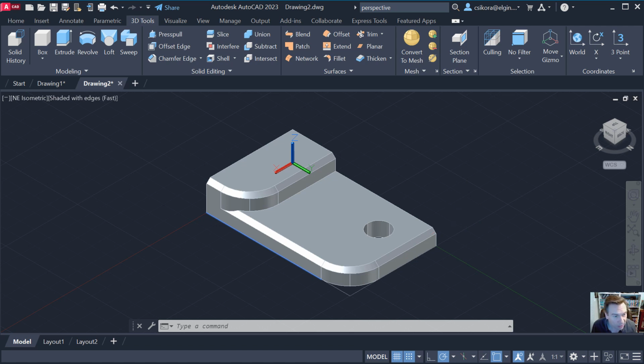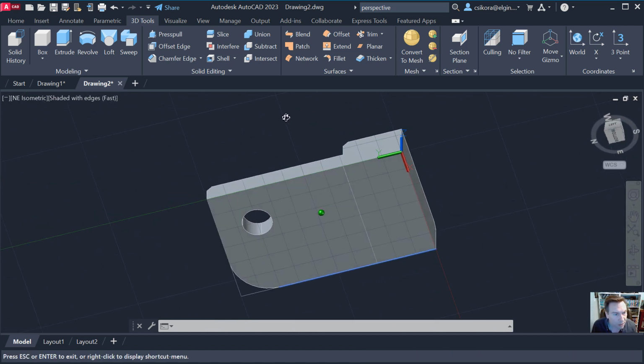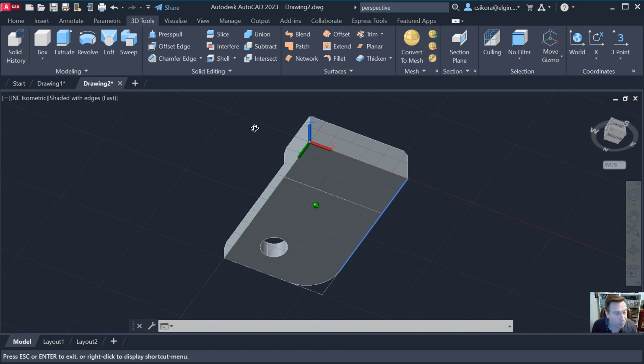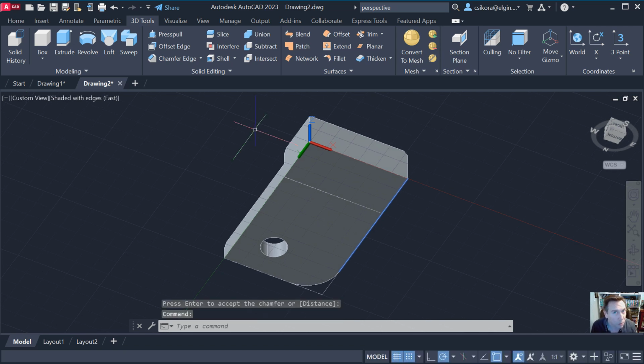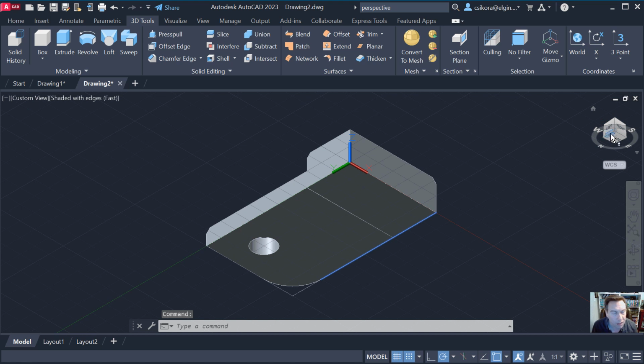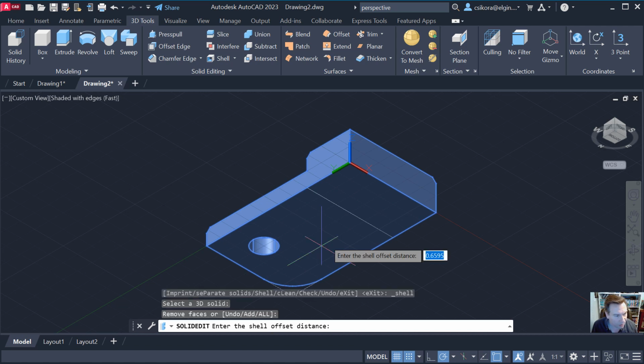So if you hold the shift key and rotate this around, remember what mouse button do I hold for rotation? So we hold the shift key on the keyboard and the wheel on the mouse. All right, and then if you want to get perfect isometric, you could click on that little cube in there. And let's now go to shell. Now the shell says select the solid. Go ahead and click on the solid and hit enter.